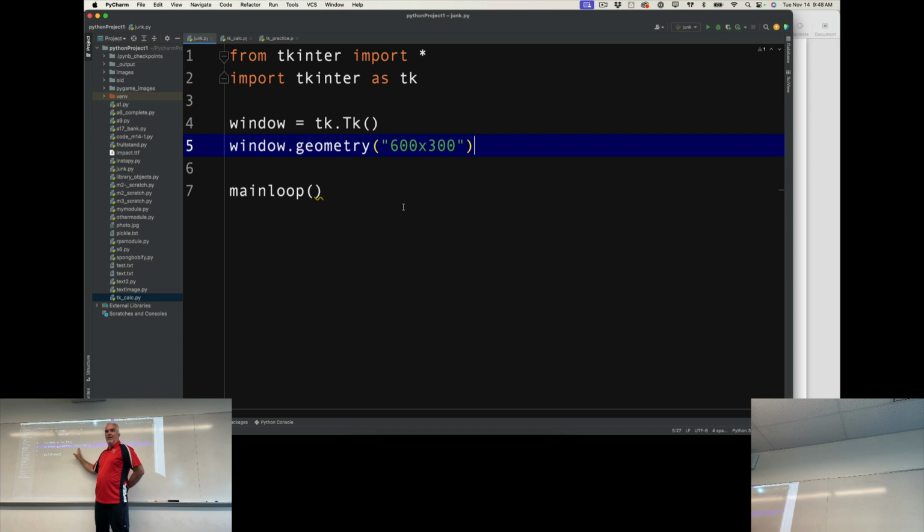I don't know why they use a string here. It's a string that says 600 by 300, or 600x300. To me, that seems kind of weird, because at some point that's obviously going to be converted to integers. It's pixels. So 600 pixels wide by 300 tall. That's the window space.